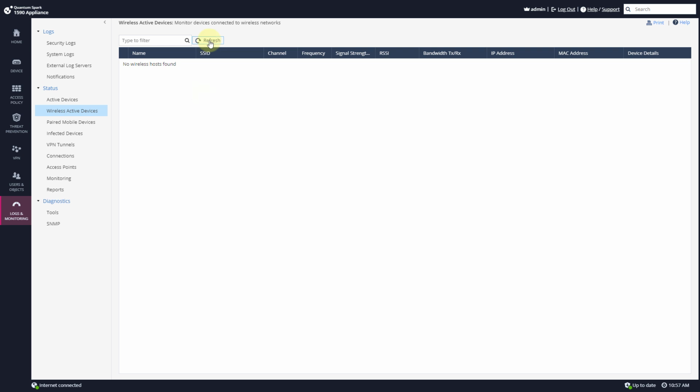So I've connected my personal computer to the wireless network. So I'll go and hit refresh. And look, there's a new device on the network. Daniel's Air. The network that it's connected to, the channel that's being used, the frequency, the signal strength, and everything. It detects that this is Apple.